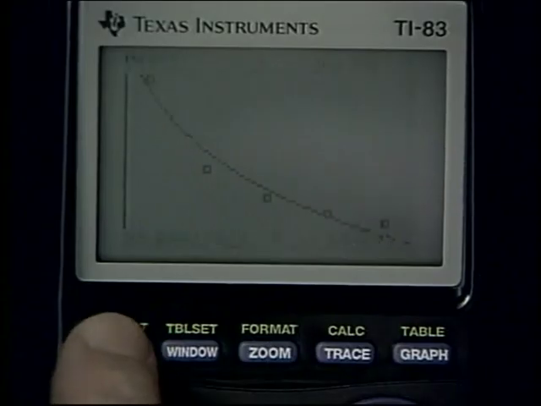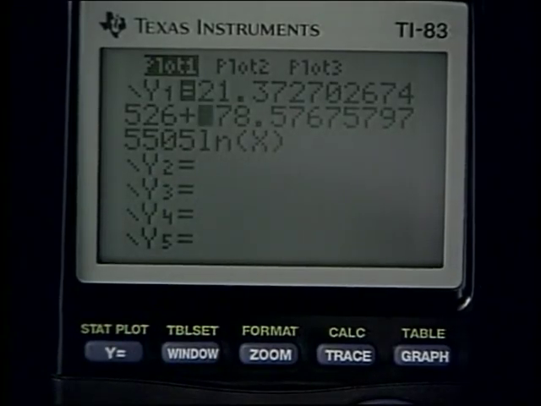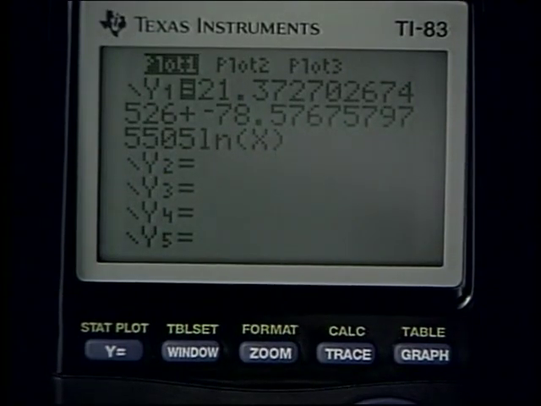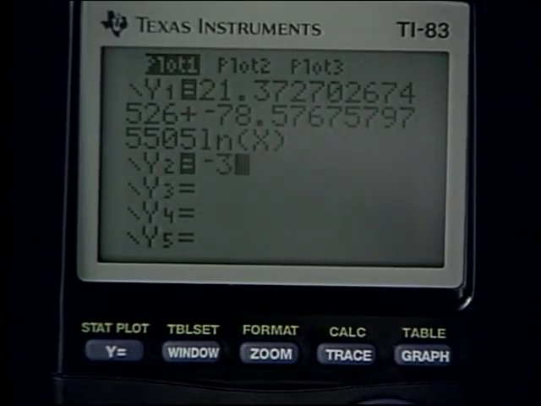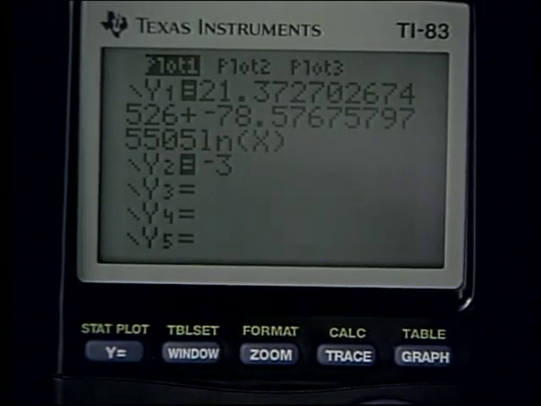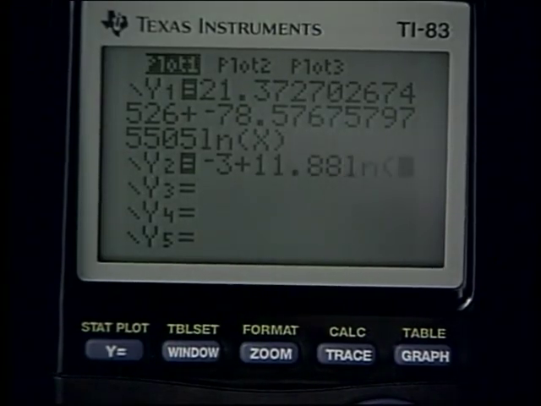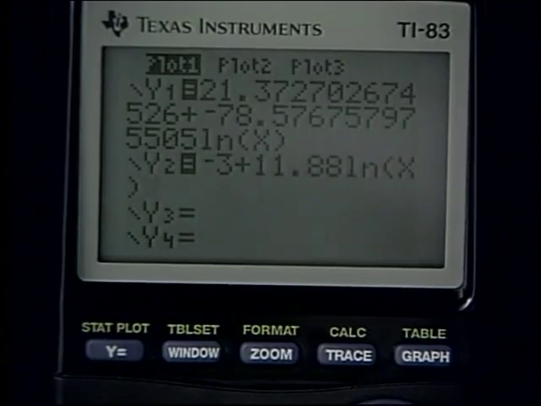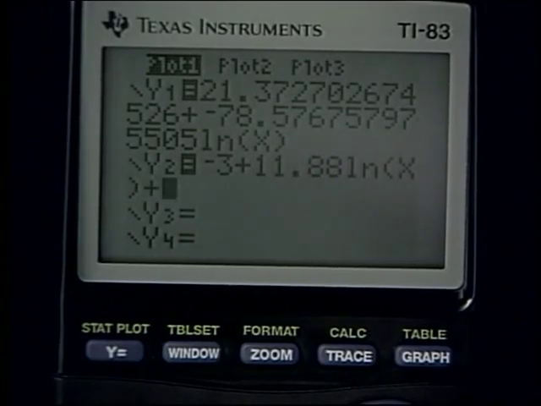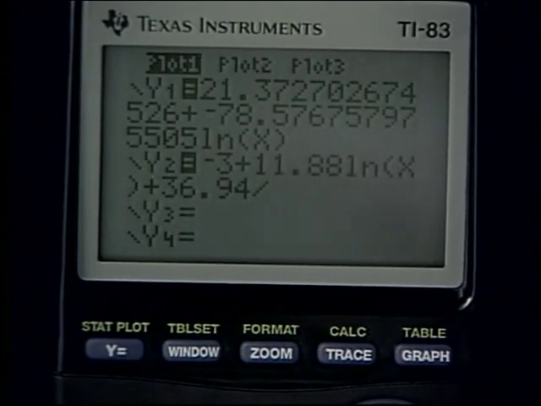Now a much more accurate equation is this one. I'll cursor down and just enter it for you. It is -3. Now this doesn't come from a regression model. This actually comes from an engineer who has worked on this kind of problem. So it's -3 plus 11.88 ln x, close parenthesis, plus a fraction, and the fraction is 36.94 divided by x.